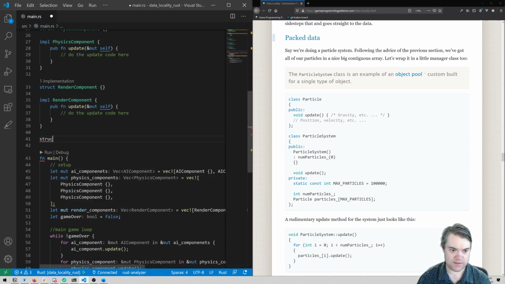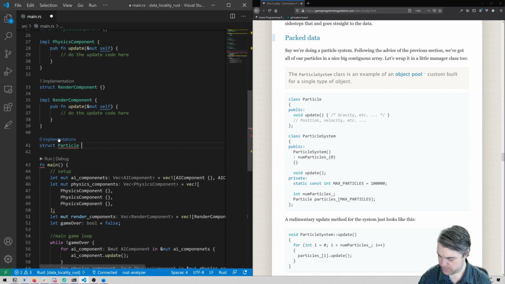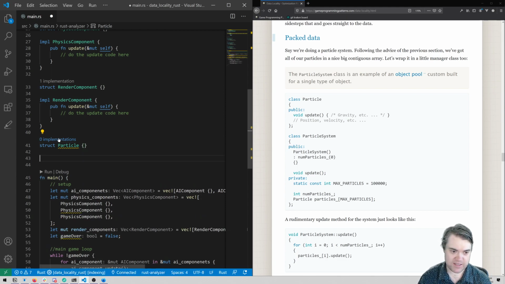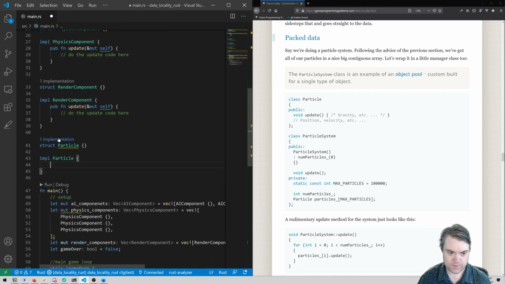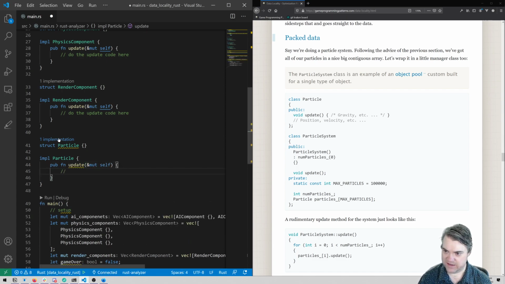Struct Particle. And in here, all we're going to have is this update method. So we're going to impl on Particle, pub function update, mutable self, and then whatever we need to update. So update the movement of the particle.